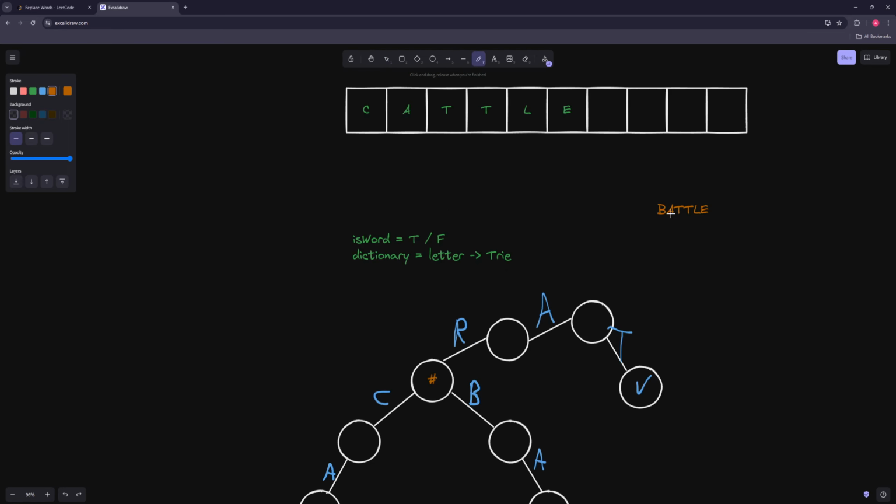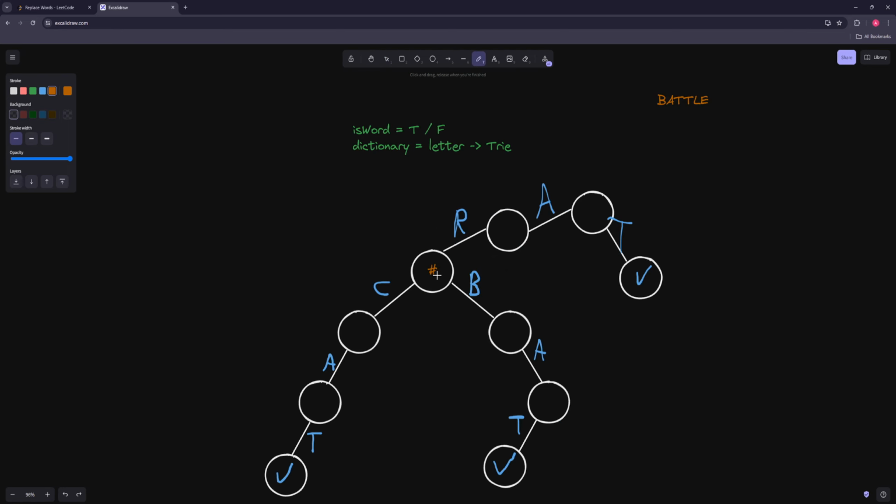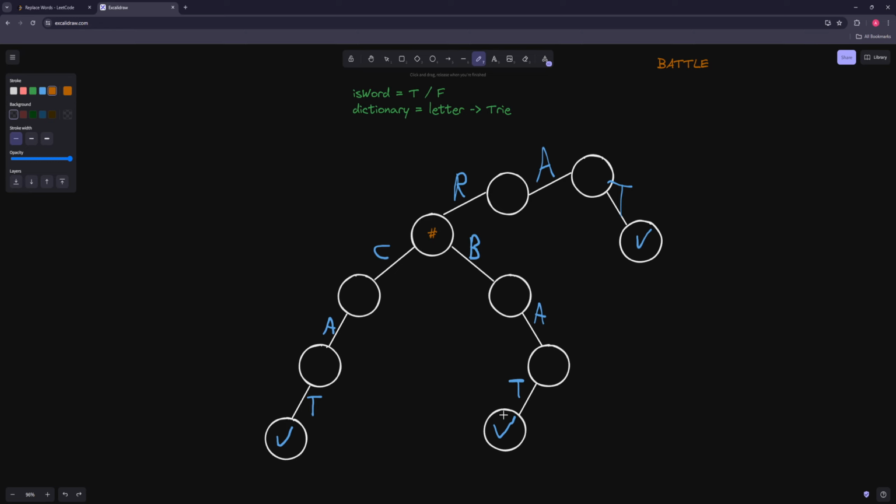So what's going to happen here is for battle, we start at the root. Is there a B? Okay, yes, there is. So let's go down that path. Now, is there an A? Yes, there is. Let's go down that path. Now, is there a T? Let's go down that path. And now we already have a word. So if we already have a word and we're trying to put in something longer, we don't need to.